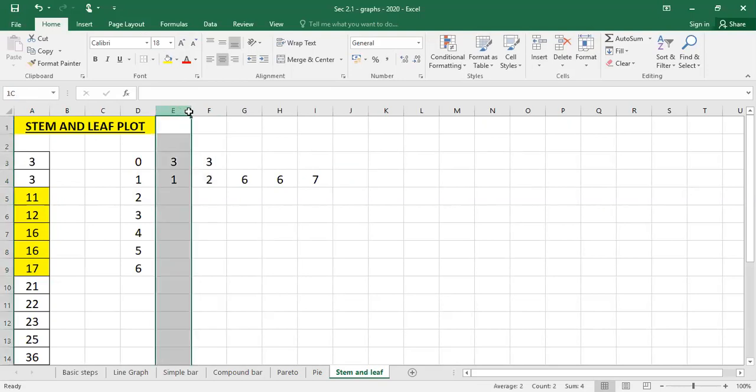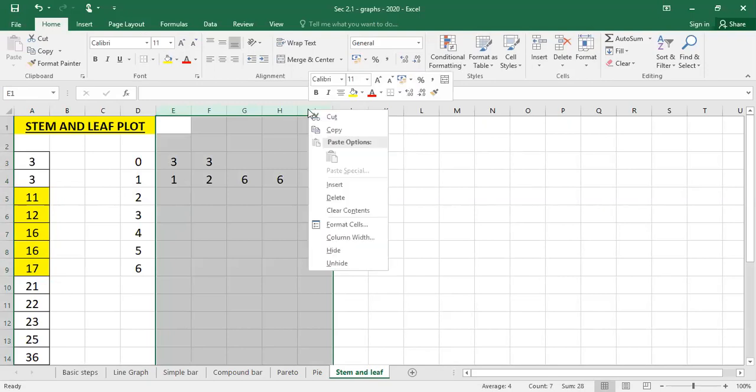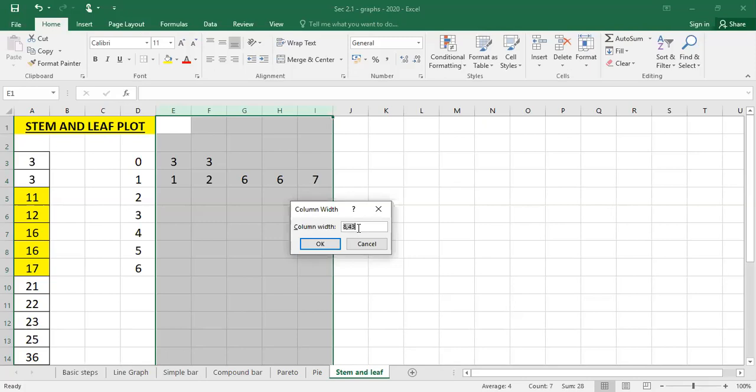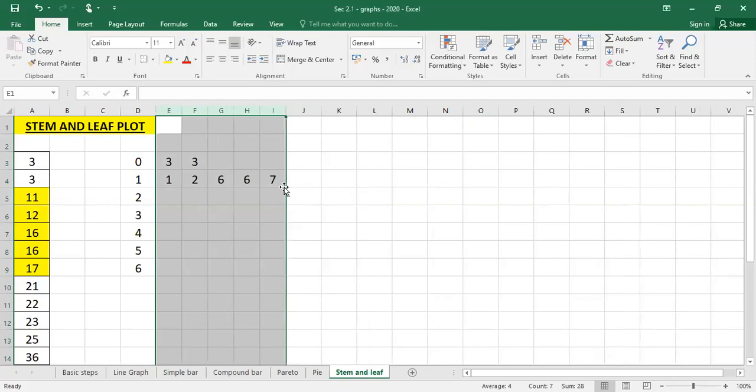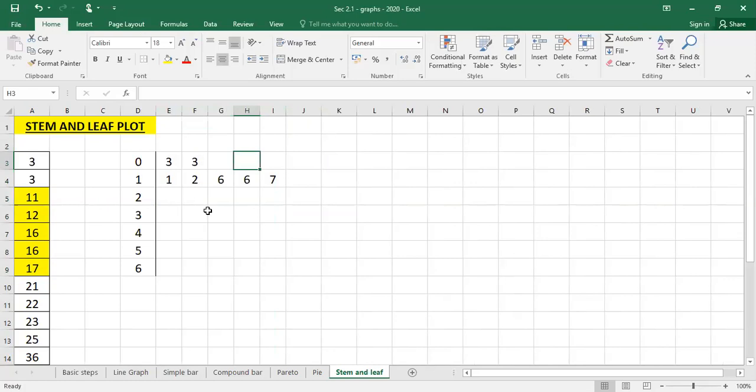And what you can do is you can make this slightly more compact. Select your columns, go to column width. It currently says that my column width is 8.43. Let's change it to maybe 6. Okay, so it's brought it a bit closer. And so now if you've got a whole bunch of leaves in one of the rows, it'll now be easier to read. Okay, and that would be your stem and leaf. And that's all the types of graphs that we've covered.